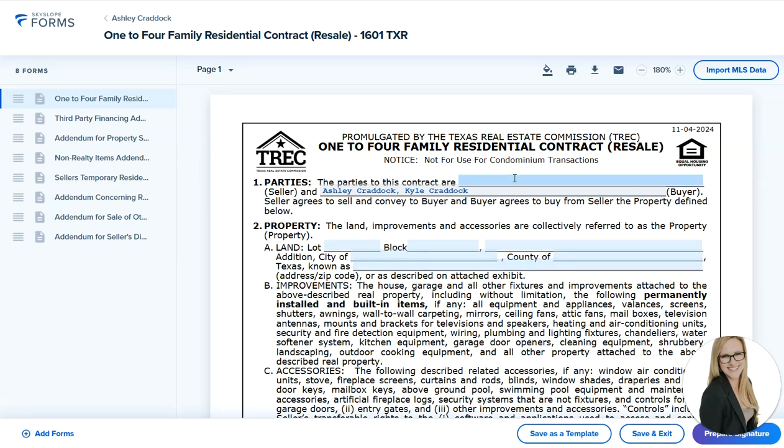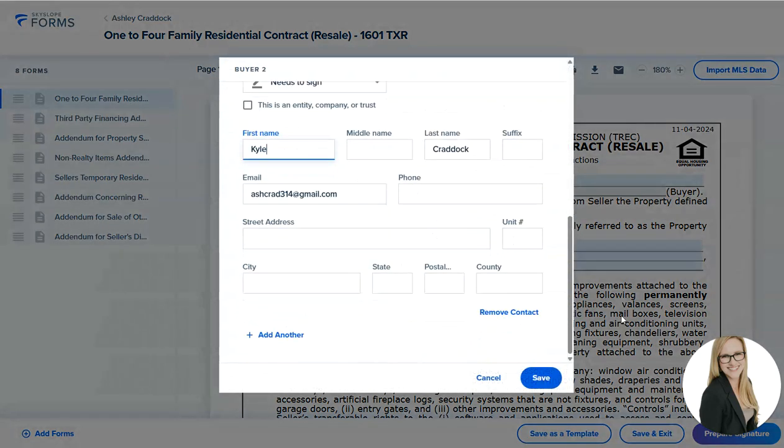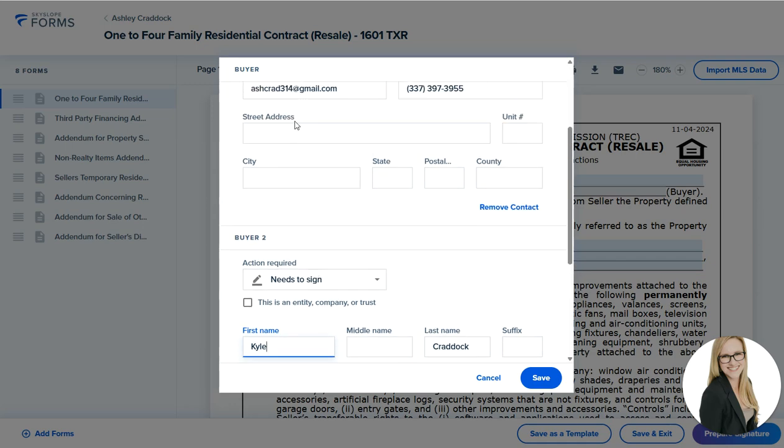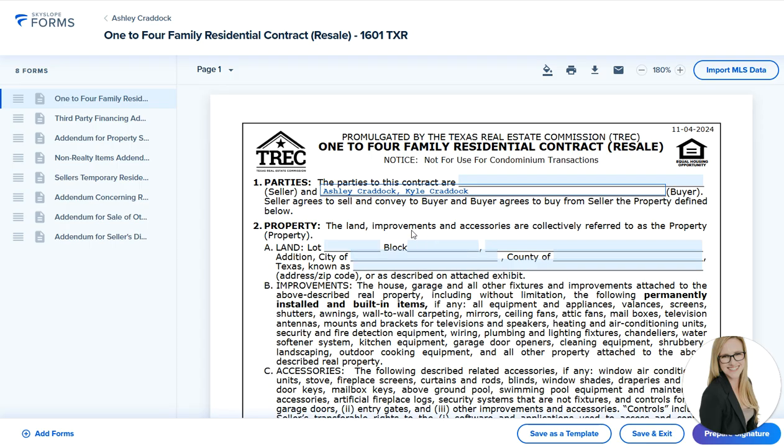So once I've filled that information out, you'll notice that when you click on it, it will hyperlink here. So you put in the person's email address and phone number, so whenever it goes to electronic signature, it's sending to that. And then you are going to manually type in lot, block and addition.